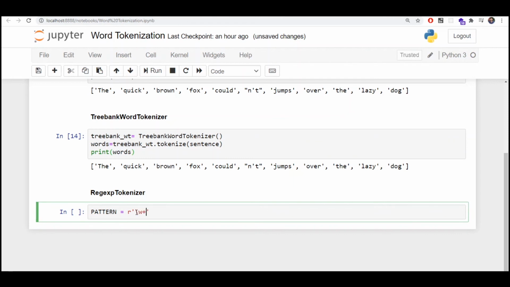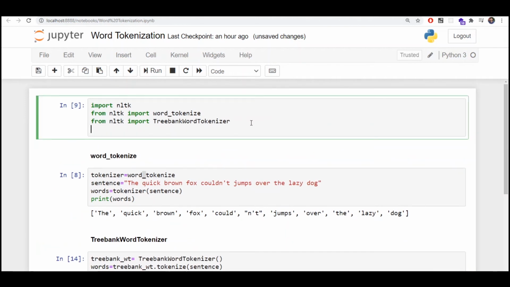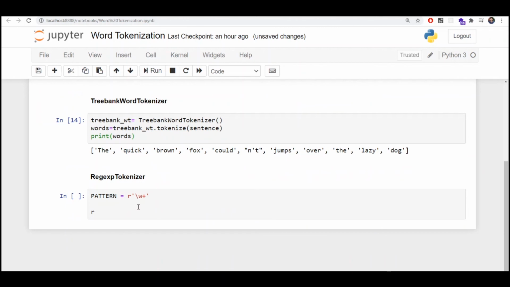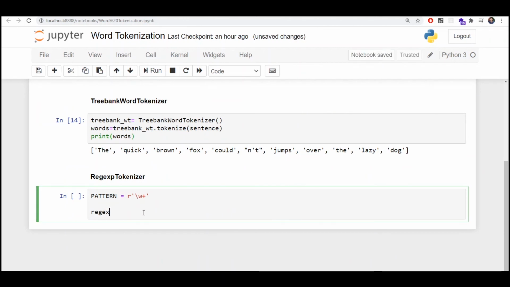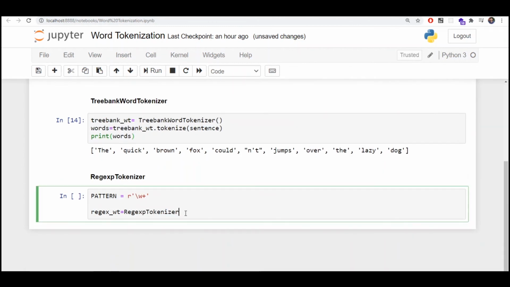What I'll do is create a pattern for checking for just the white spaces, and that's how you do it, right? So now I'll first import the regular expression tokenizer from NLTK, and then I'll create an instance of this like this. I think I forgot to run this. Okay, now it's running. So I'll call this regular expression tokenizer.